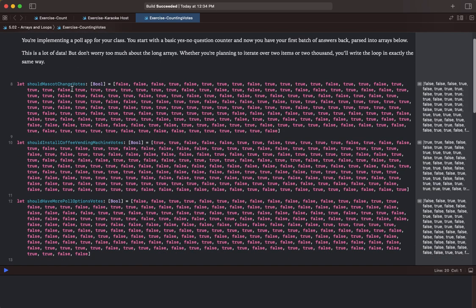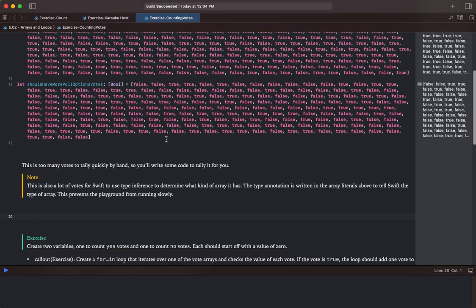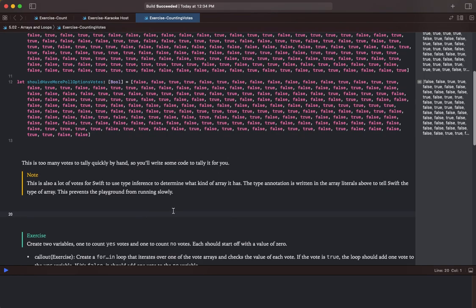So we have should mascots change votes, should install coffee vending machines votes, and should have more poll options votes. And they're all bools, so they are true or false. This is too many votes to tally quickly by hand, so you'll write some code to tally it for you.